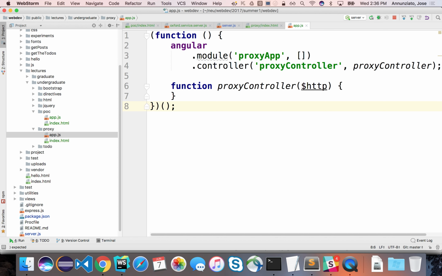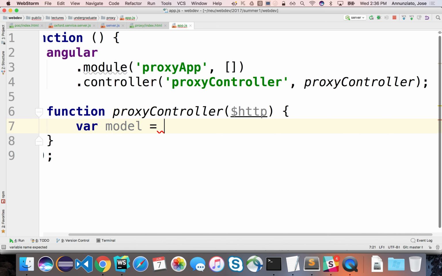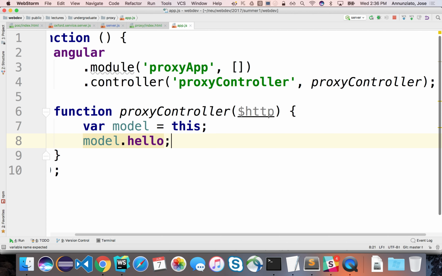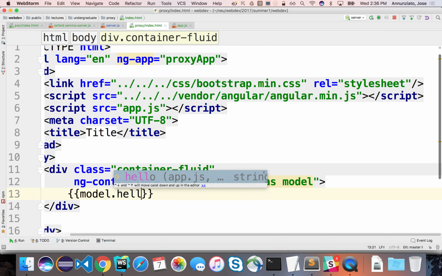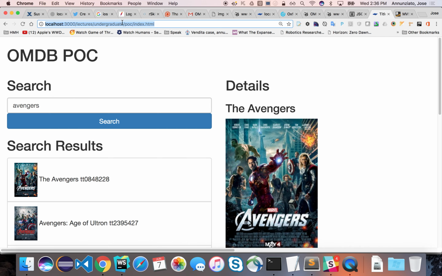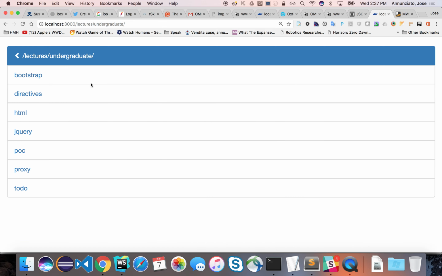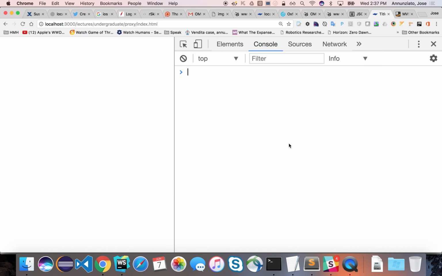Let's make sure that these two guys are talking to one another. Let's just say something like var model, this.model.hello, right? And on the index, let's just render model.hello, just to make sure that these guys are talking to one another. Let's navigate there, see if they're there. Proxy index, and they're not talking to one another. Let's see. We get an error. We're not even getting an error. Why is this not working?